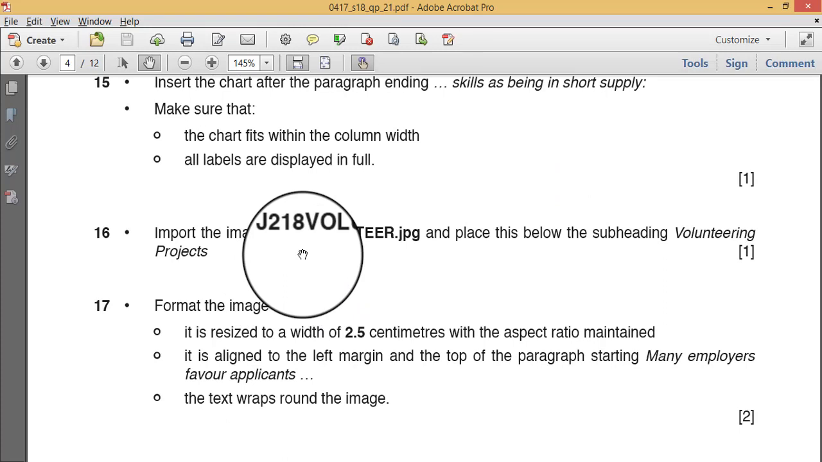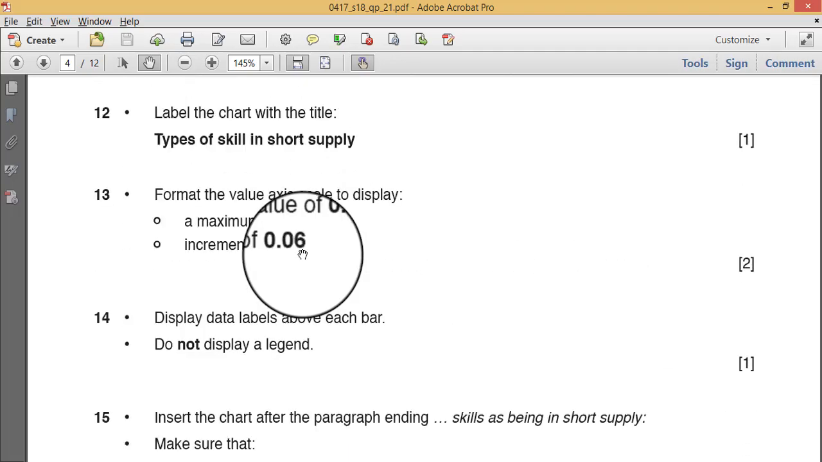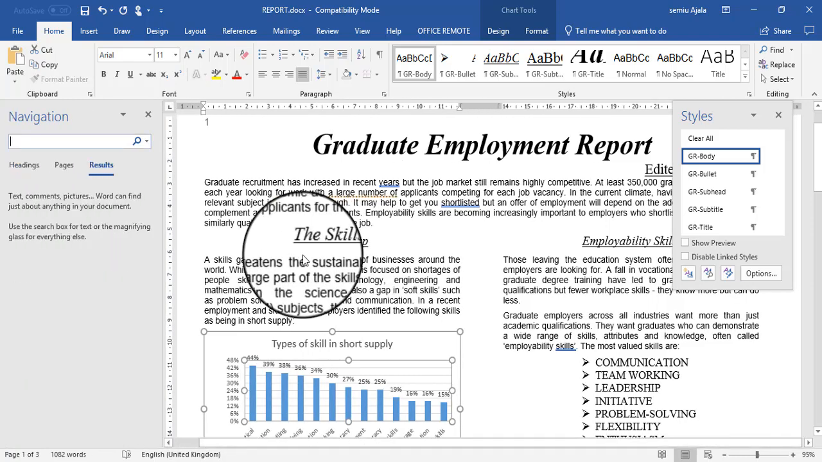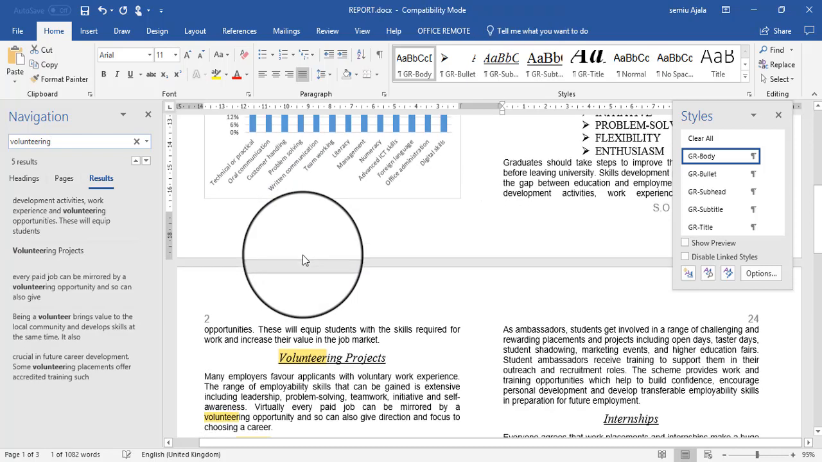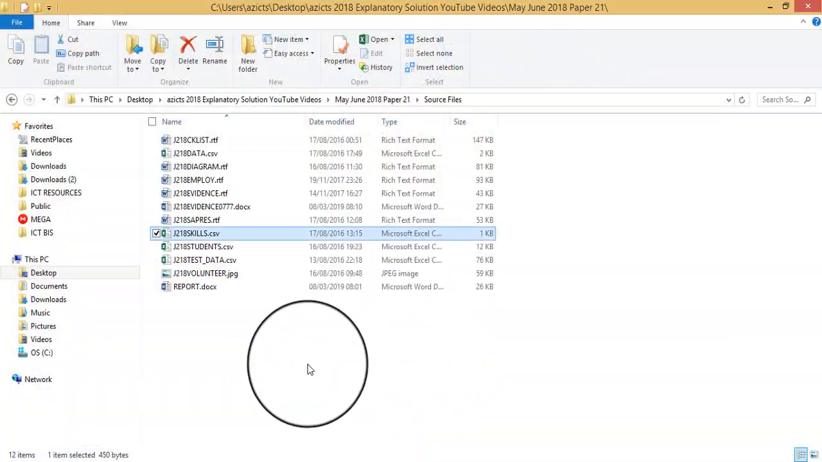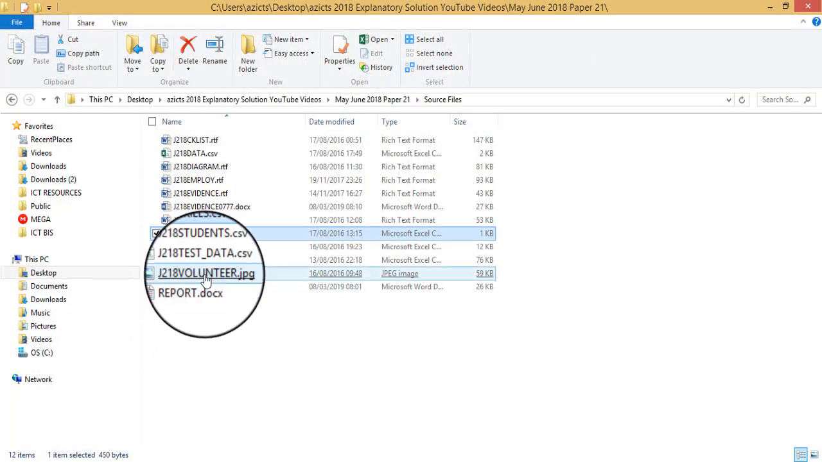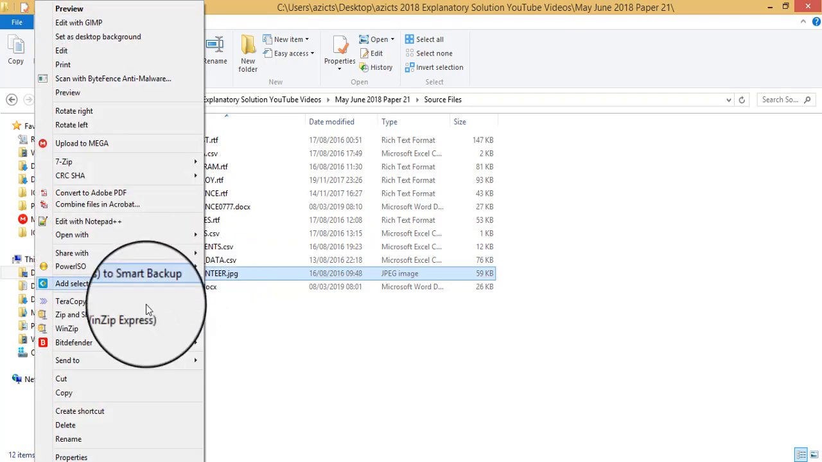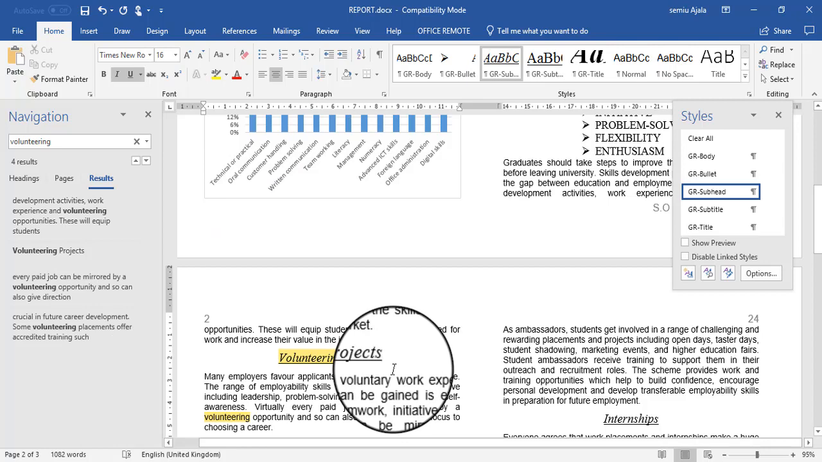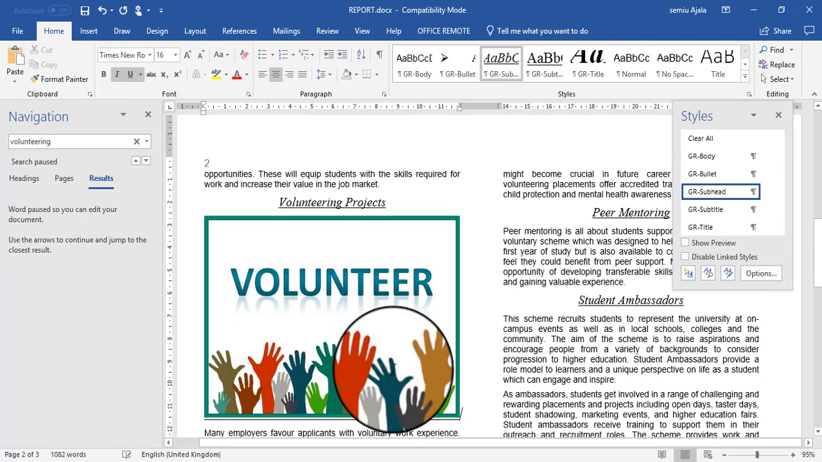Import the image J2R8 volunteer and place this below the subheading volunteer project. Okay, let me do Control F so that you don't keep going back and forth. Okay, so this is the subheading. I need to place that guy there. What's the name of that guy again? J2R8 volunteer. Okay, copy. You are needed here. Immediately after this, enter. Okay, it's there.